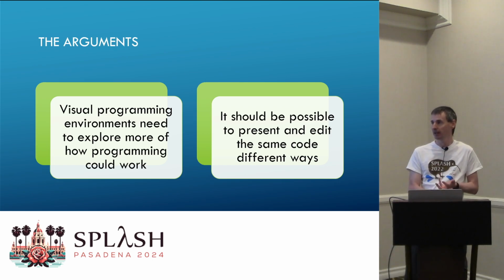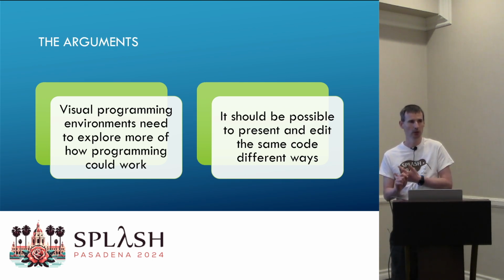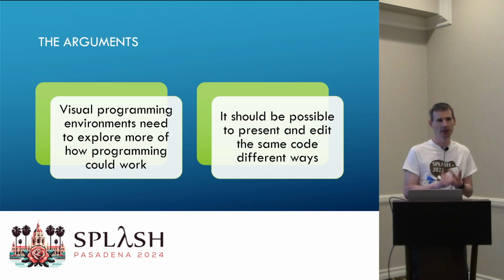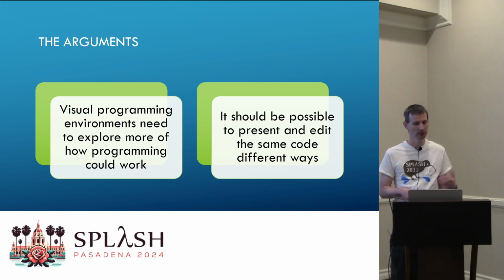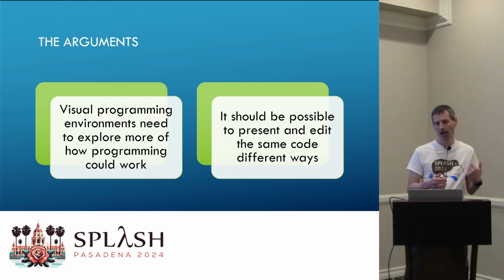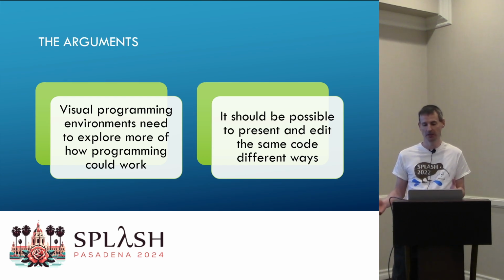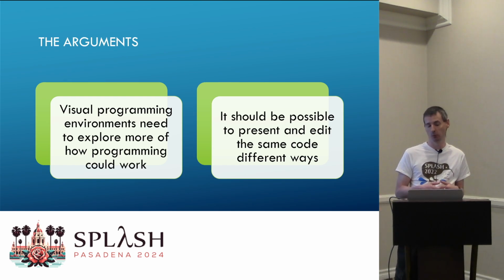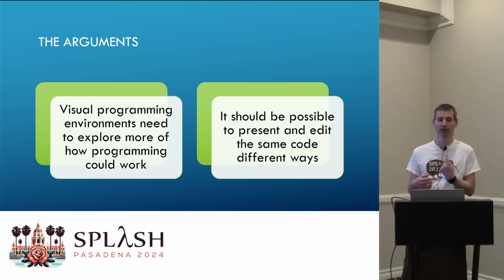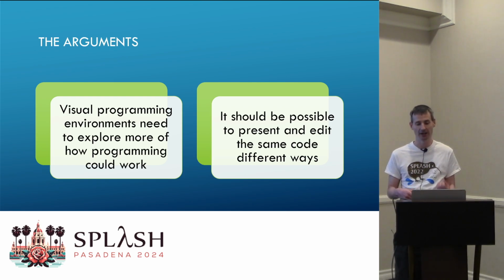The other argument I want to make is that it should be possible to look at the same piece of code in different ways using different representations and to edit, manipulate, run, simulate that code in any of those, all within the same system. So it should be possible within one single system to look at the same piece of code in various different ways at different times.